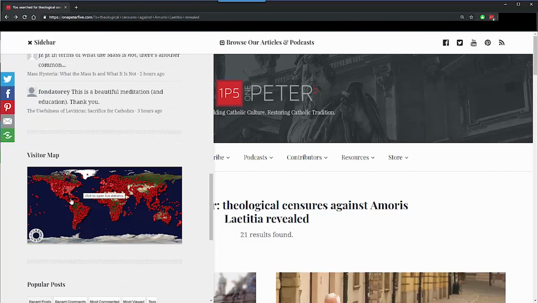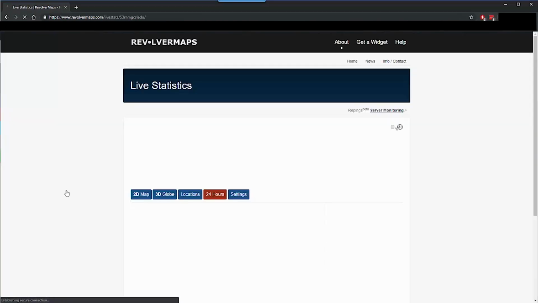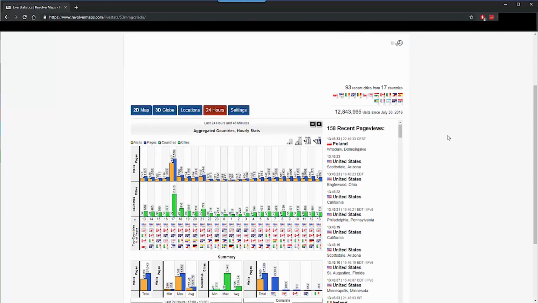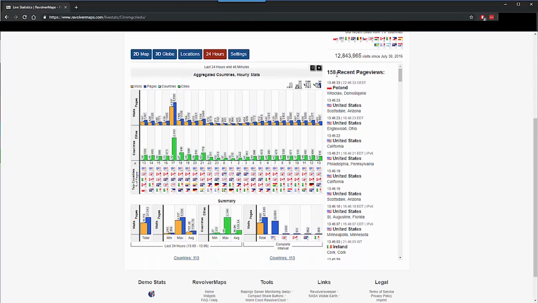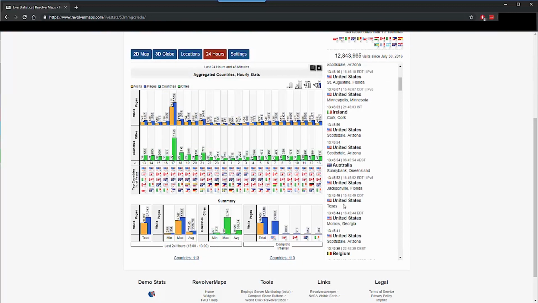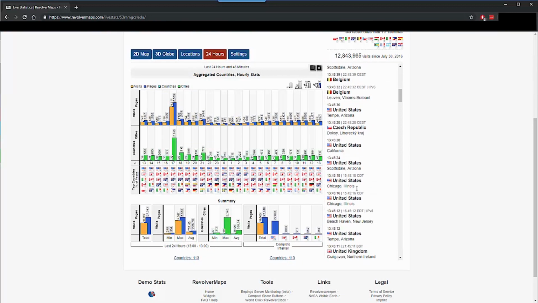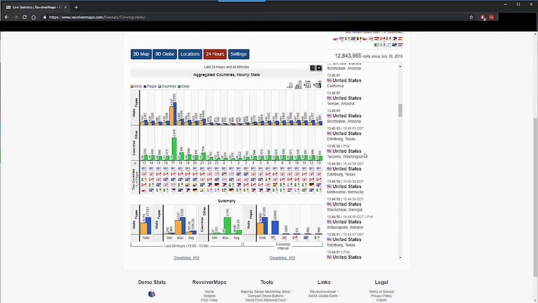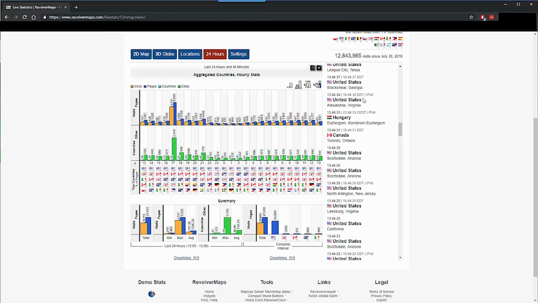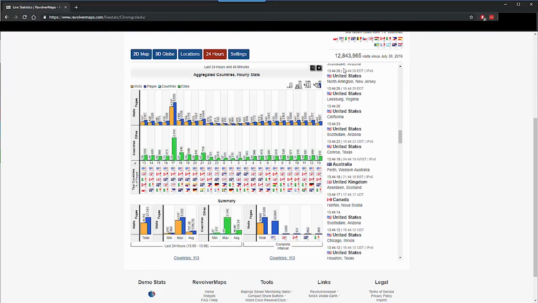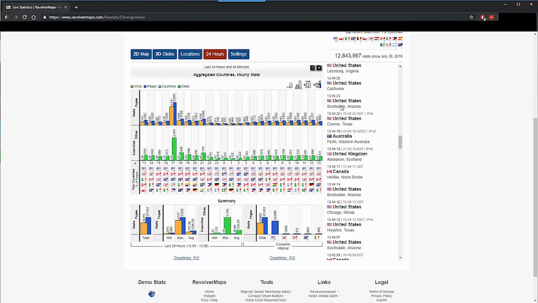We got our visitor map. You can see where everybody's coming from all over the world, which is kind of fun. You know, we have 158 recent page views: Poland, United States, Ireland, Belgium, Czech Republic, United Kingdom. Obviously, most of our audience is the United States. Hungary. 12,843,967 website visits since July of 2016. That's kind of a cool number to see.